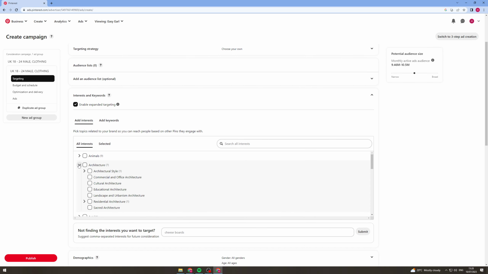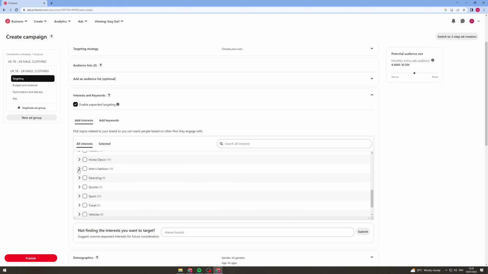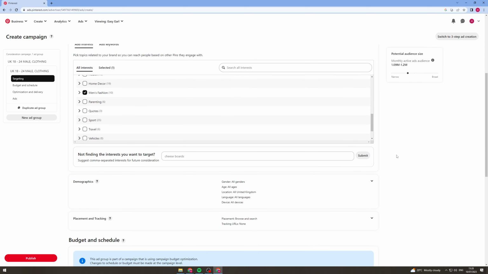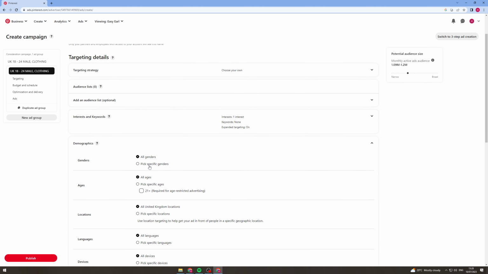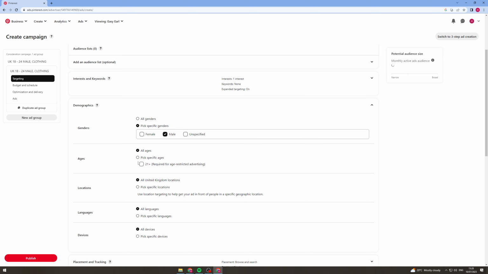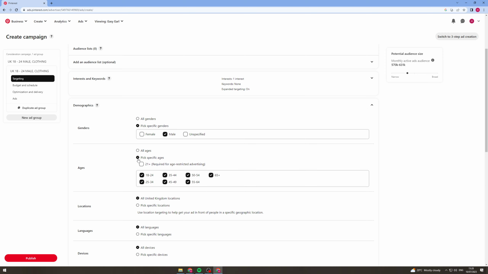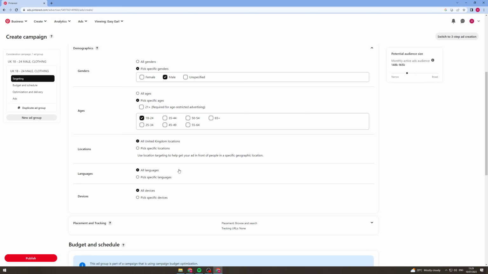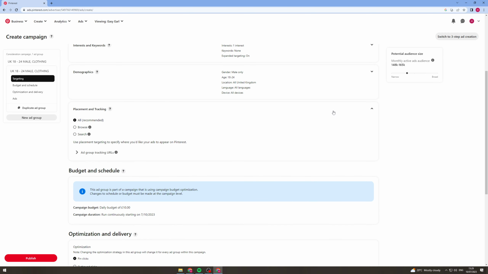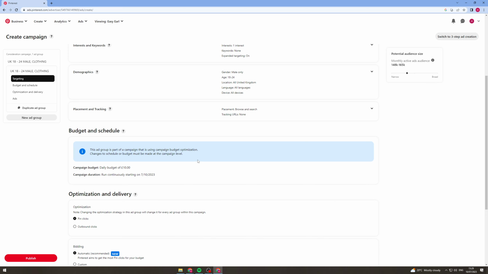So let's say we're targeting clothing, so we could find the clothing down here somewhere. Men's fashion, let's say this one here is a cool interest. See, it's got 1 to 1.2 million people like that. I'm going to change this to pick specific genders, male, nice. Pick specific ages, 18 to 24, let's say that. Boom, so we got 500, so this is quite a small niche, but that's what we want. Nice, so we can go down here, placement and tracking. We can kind of leave this blank for now, to be honest.